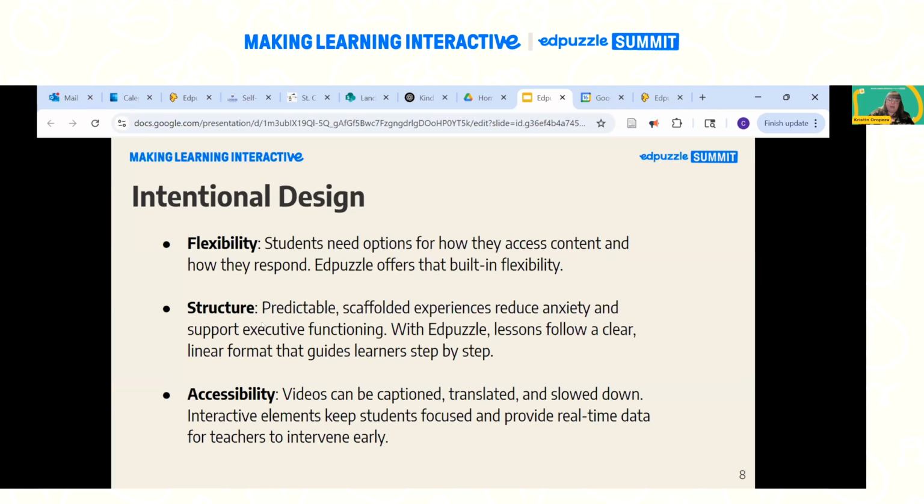And then finally, they need accessibility: videos that can be captioned, translated, and slowed down, and interactive elements that keep students focused and provide real-time data for teachers to intervene early. That's what we will hopefully talk about today. By using Edpuzzle, we as educators can shift from reactive support to a more proactive, inclusive design, and hopefully in the process save time and maximize that impact for students.